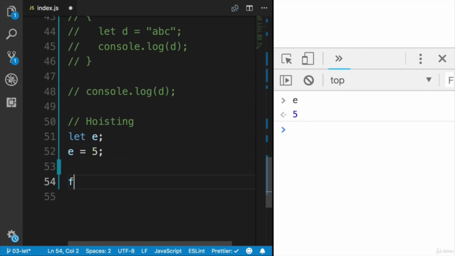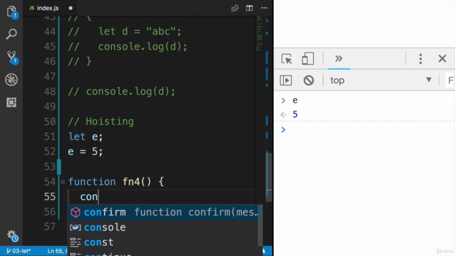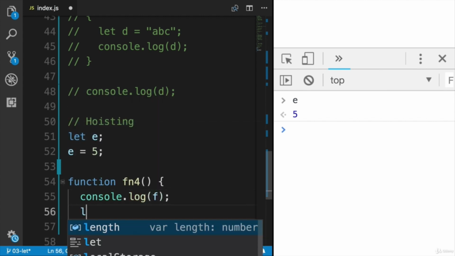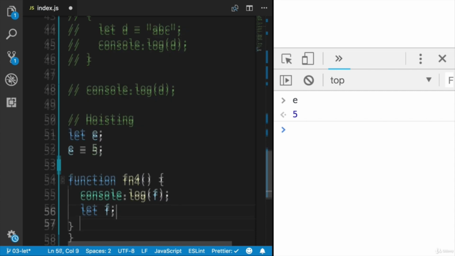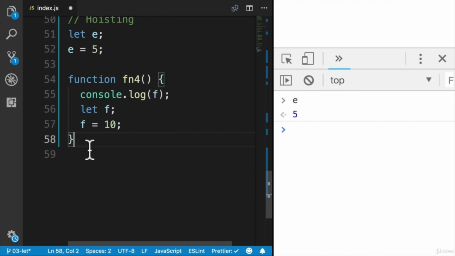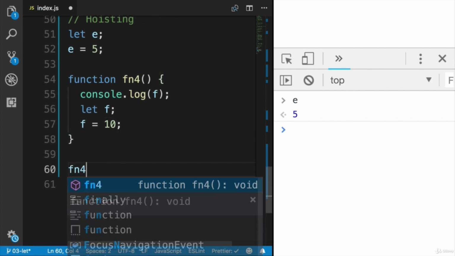Let's do the following. Let's add function fn4, and here in the body of the function, let's try to perform the same thing. Let's use variable console log f, and only after that declare f. And let's assign a value to it, f equal to 10. Let's save the file, and of course, before saving, let's add a function call here.